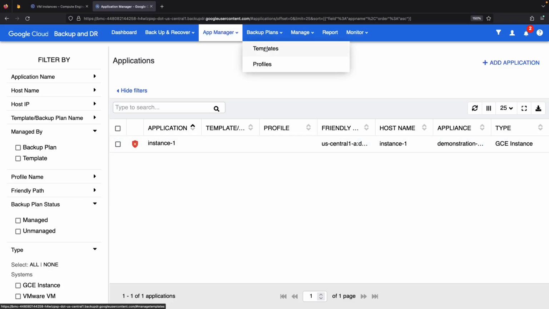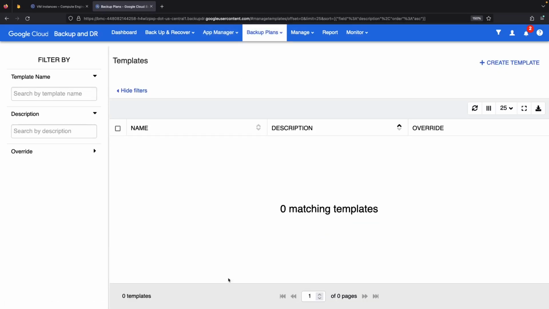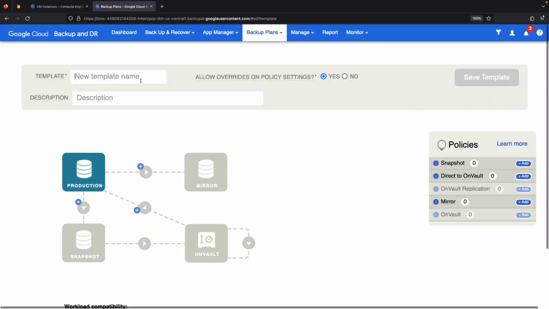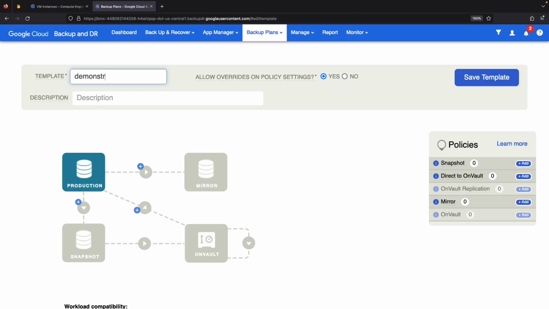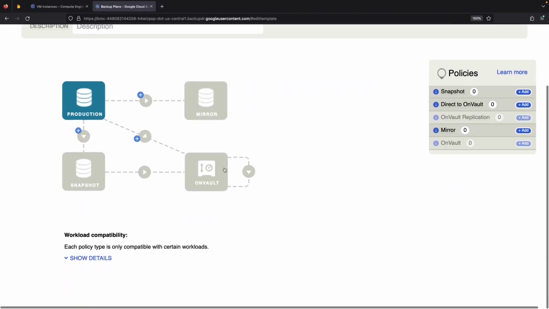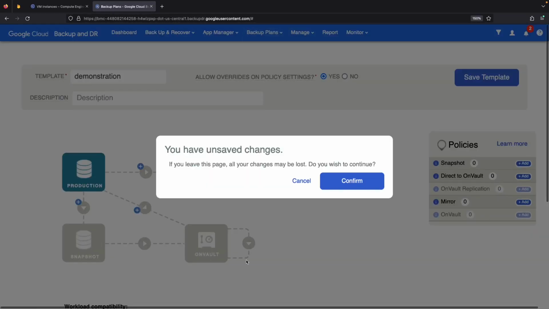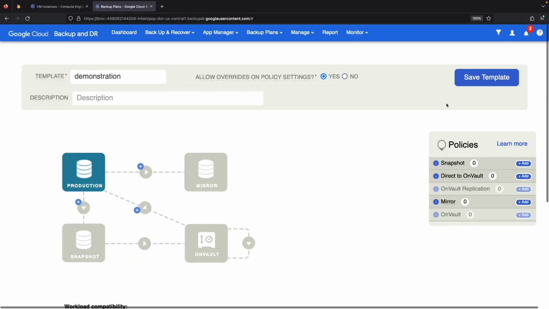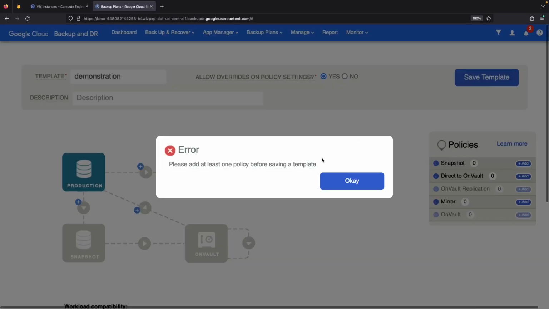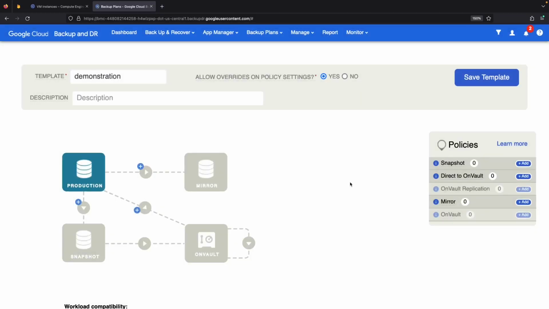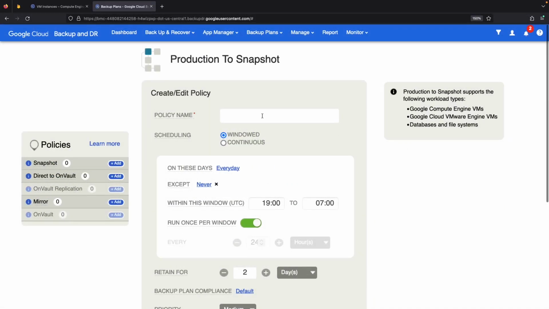I know what you're thinking. Let's get back to that exciting backup template stuff. Head over to Templates, hit Create, and give your template a name. We'll need to add some policies to be able to proceed. Let's add a snapshot policy to our arsenal.